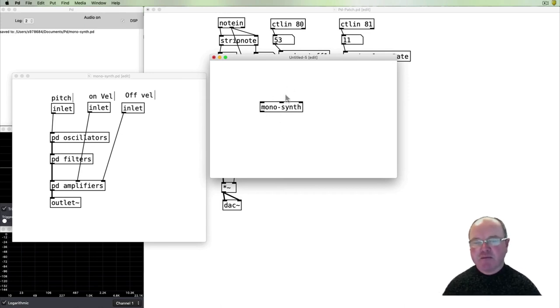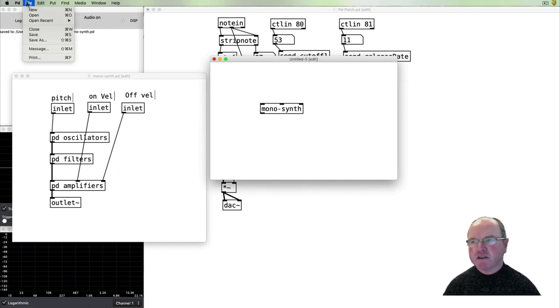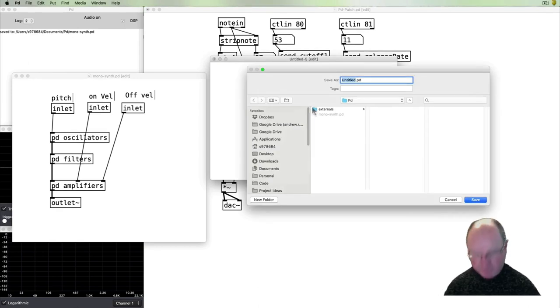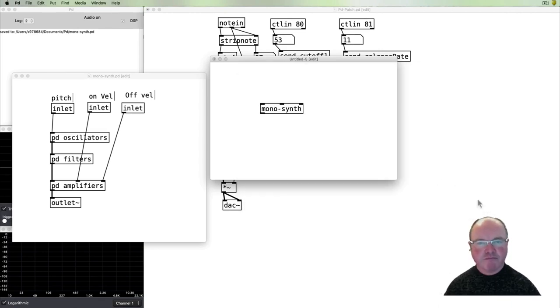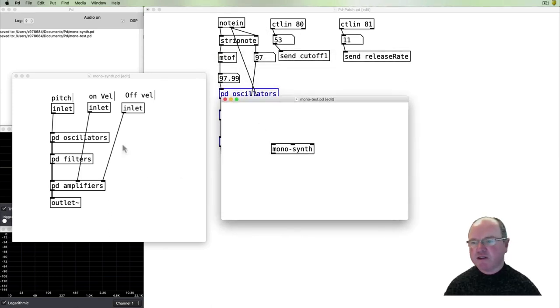So you can see that because I saved it into the default area for PD, then it shows up. Typically, you have to make sure that these patches are in the same folder. So I'm going just to make sure that's fine. That's going to call this my mono test patch. And you can see it's saving into the same directory where my monosynth is. So that's great. So this whole patch is now saved onto the hard drive, and it can come up as what's called an abstraction.